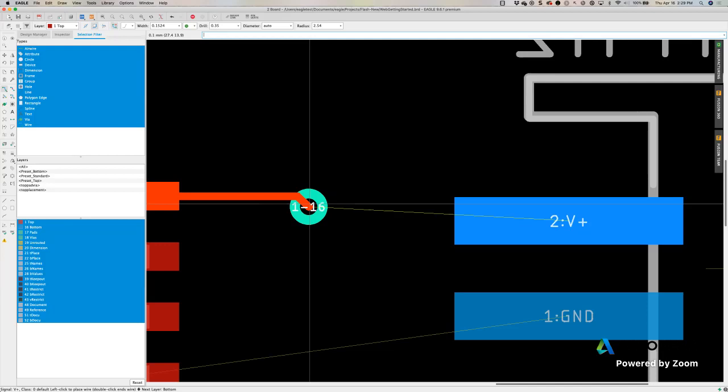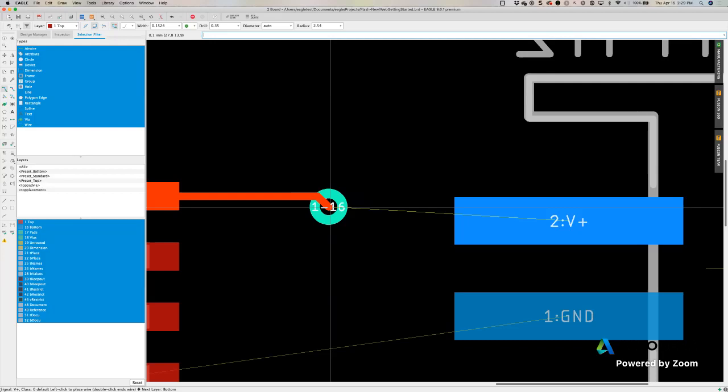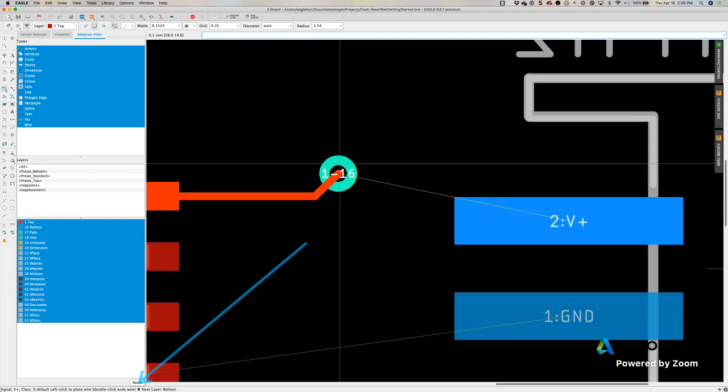Now, at the bottom of this editor, in the editor workspace that we are in, let me bring that up here. Look down here. As soon as I start drawing another line, it's letting me know here on the status bar that my next layer is actually going to be the bottom layer. So as soon as I do a left click to place that via, it will start routing on the bottom layer. And you'll see that down here as well.